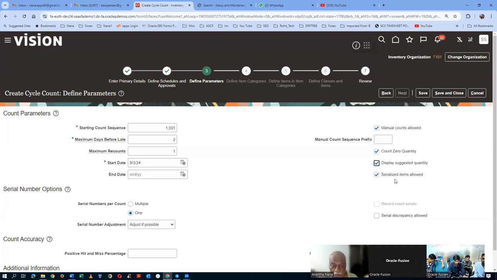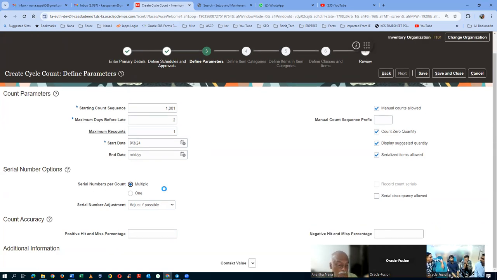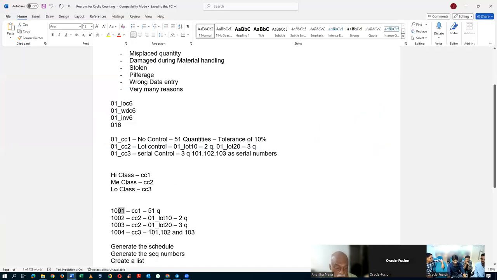Serialized items are allowed, normally allowed. I know that. Serial number counts is what? Multiple counts. Because over there, multiple serial numbers can be clubbed into one count actually. Now, what happens? I'm going to have what? 101, 102, 103 now.